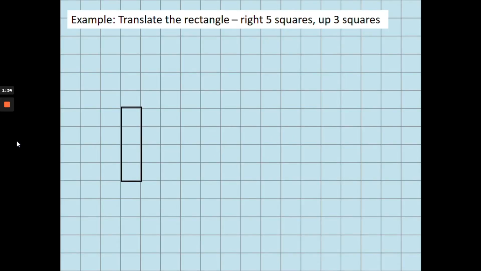So here is an example of a translation. Translate the rectangle on the screen right 5 squares and up 3 squares. So we take the rectangle, we move it 1, 2, 3, 4, 5 squares to the right, and then we have to move it 3 squares up. So that would be where the finished shape ends up. So that shape has now been translated 5 squares right and 3 squares up.